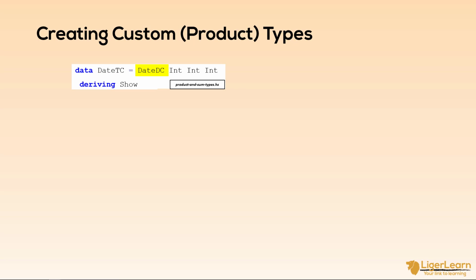The DateDC, which is what you see here, is to the right of the equal sign and is known as a data constructor, hence the reason for me putting a DC in the name. Sometimes people call it a value constructor instead, but they both mean the same thing. We use this constructor to create values which have the type DateTC. This constructor takes 3 Int arguments.